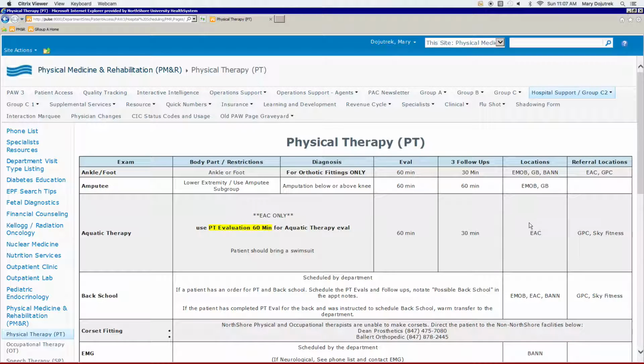What this next column tells you is where patient access can schedule this particular type of therapy. For example, aquatic therapy, we can only schedule at the Evanston Athletic Center. However, if a patient was interested in the Glenview Park Center or Sky Fitness, we could warm transfer the phone call to their office for scheduling.